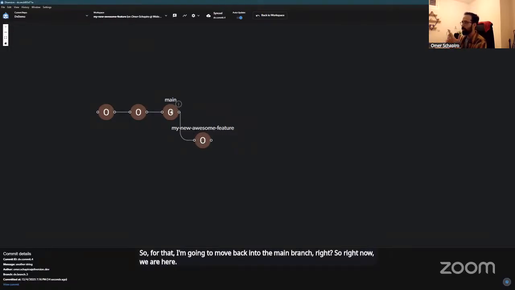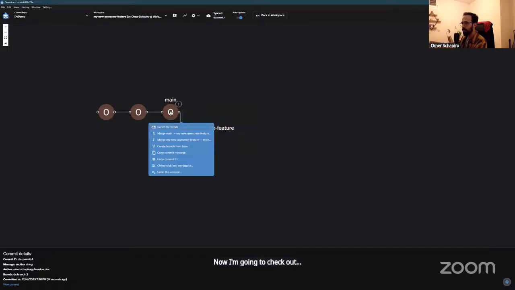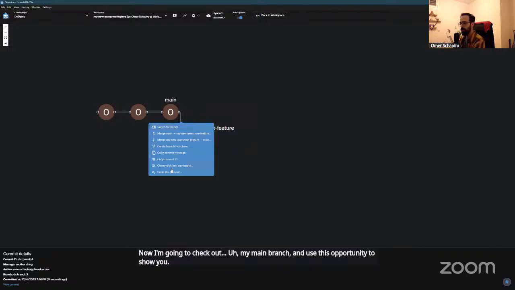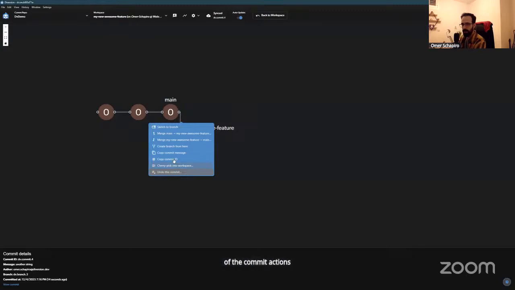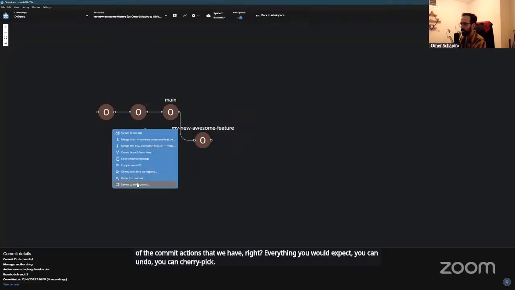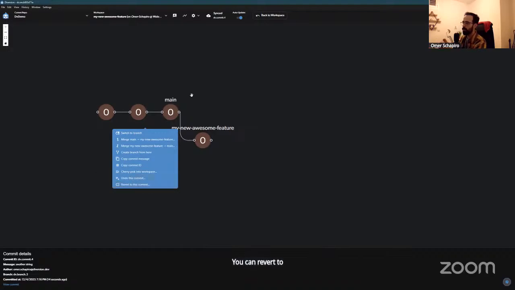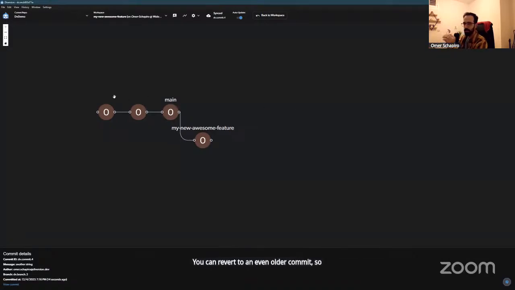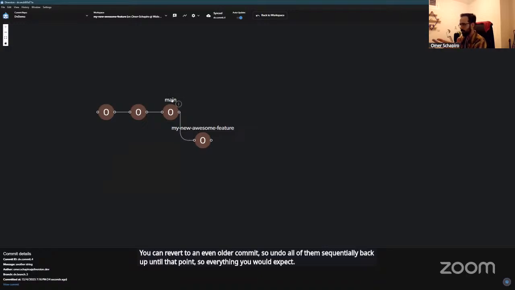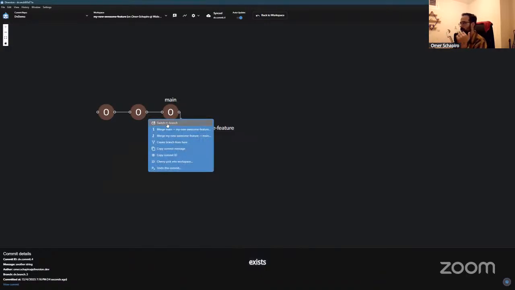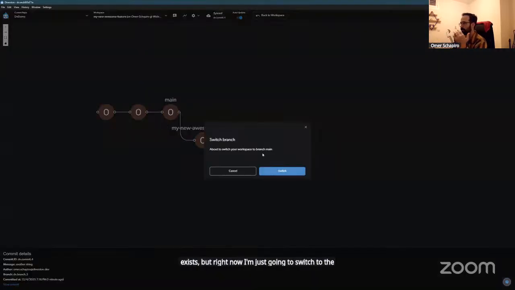Now I'm going to check out my main branch and just use this opportunity to show you all of the commit actions that we have, right? Everything you would expect. You can undo, you can cherry pick, you can revert to an even older commit, so undo all of them sequentially back up until that point. So everything you would expect exists. But right now I'm just going to switch to the main branch.